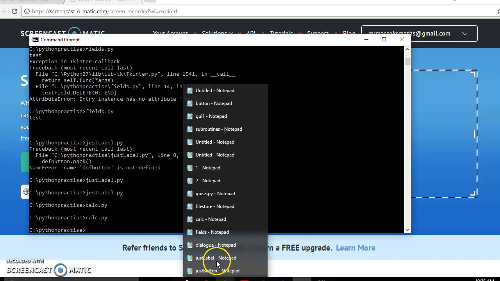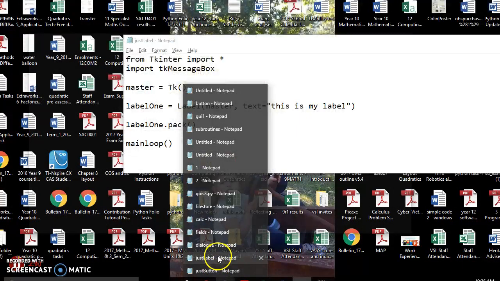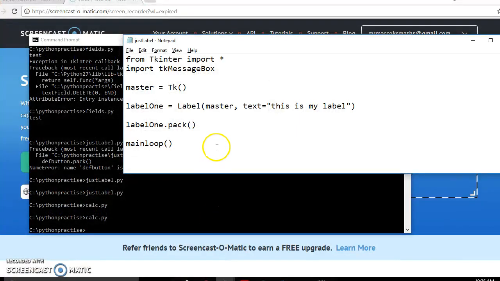Okay, so I'll just open this. Here we go. The first thing we've got is a label. Rather than typing this in and then running it, I've got it here. I'll talk you through it and you can see exactly what happens. For all of these files, every single GUI you make, you have to put these things in here.